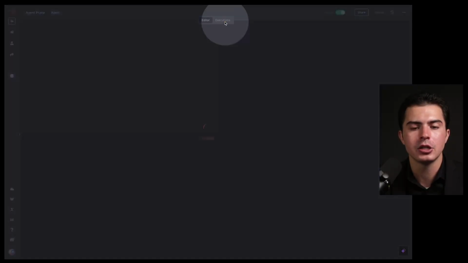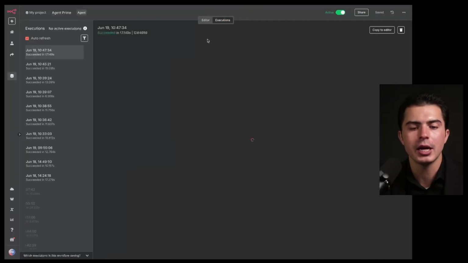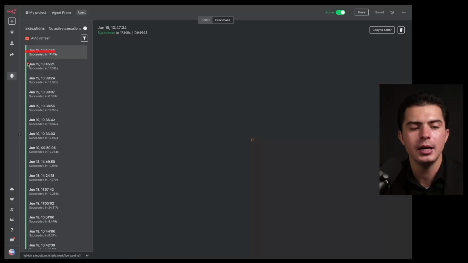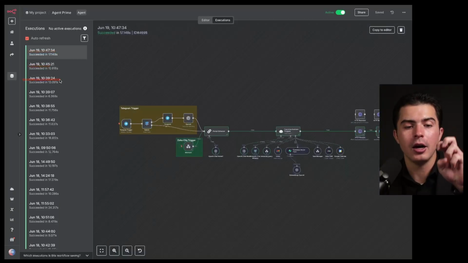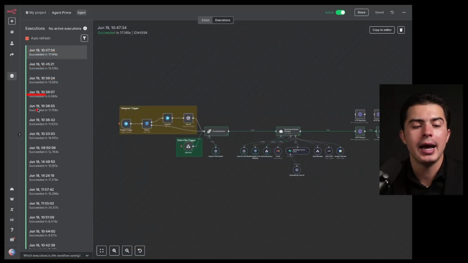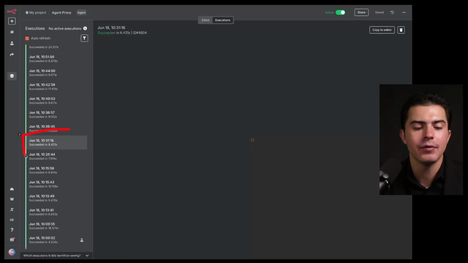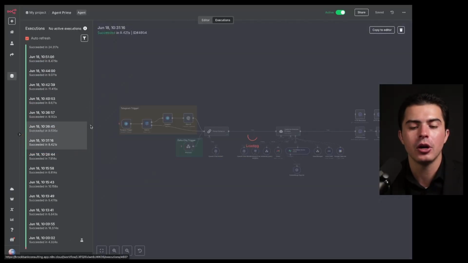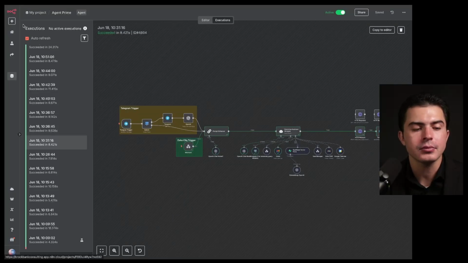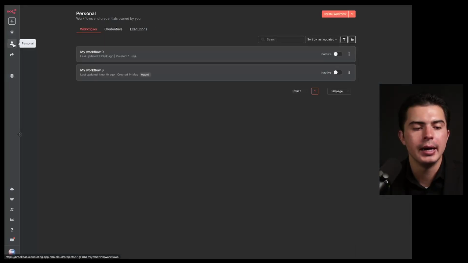I'm going to show you executions right here. So here's executions. You can see these are all the times that my workflow / AI agent has triggered and done something. Okay, so I can go through this and I can see different times that an execution has occurred. So there you go. I'm going to jump back over to personal.